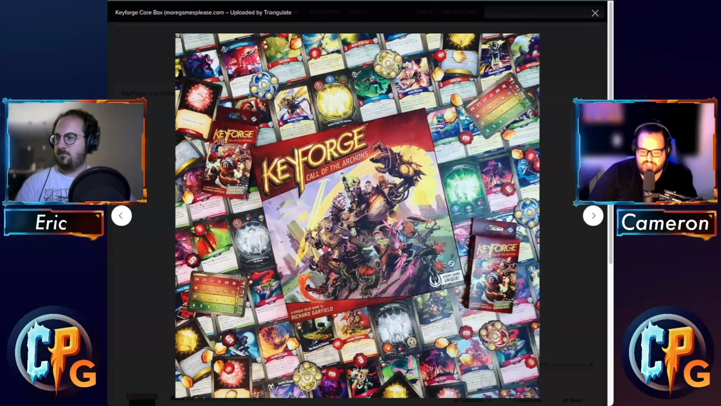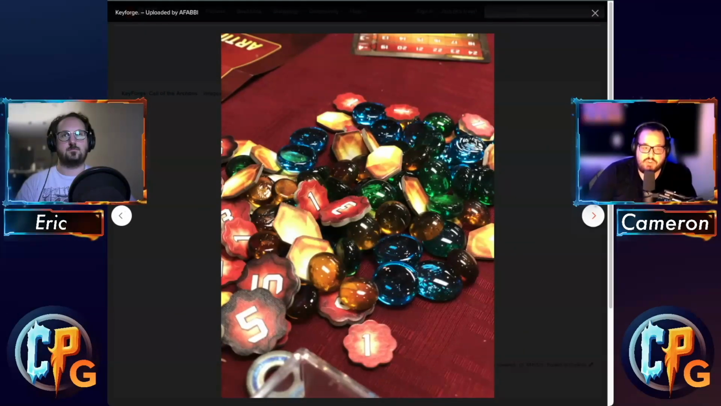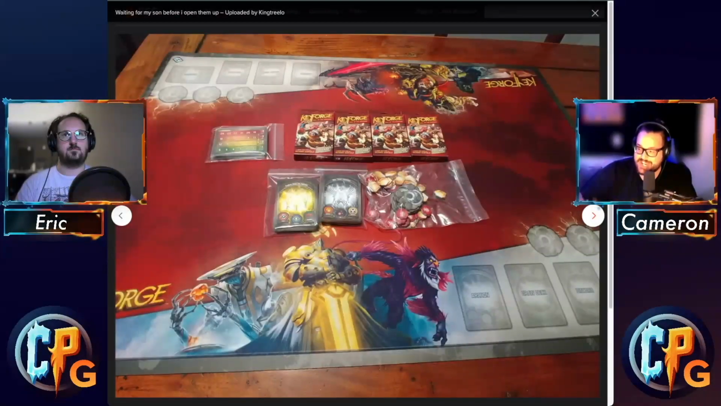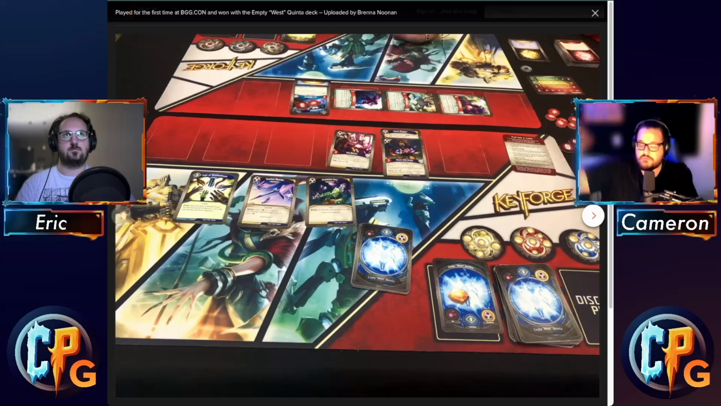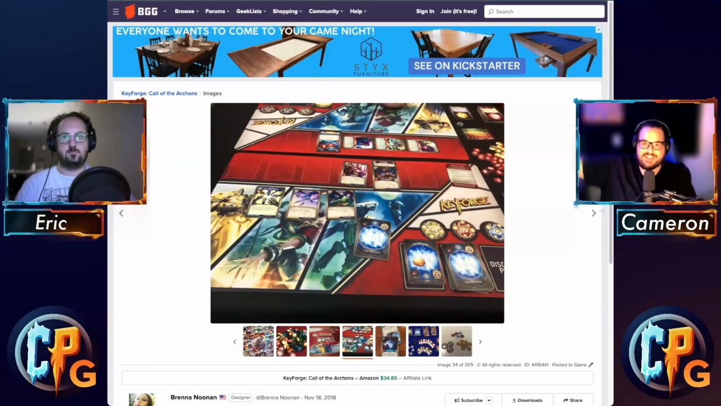So Keyforge is a unique deck game. That means that instead of booster packs to buy new cards to put into a deck with other booster cards or other pre-constructed decks, you buy one deck and you play that deck against any other deck. Revolutionary, right? That's a big deal.